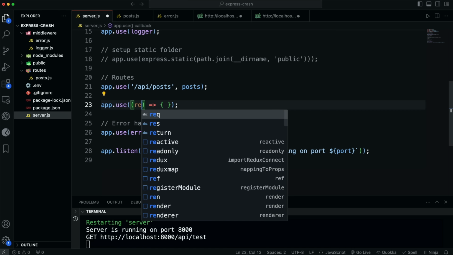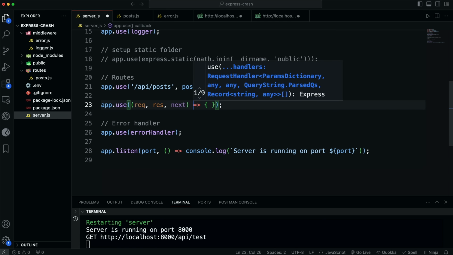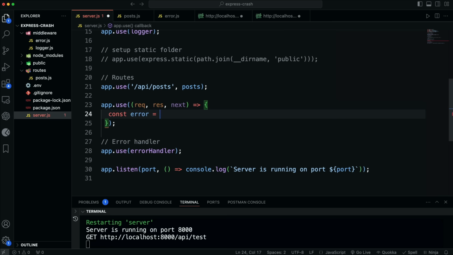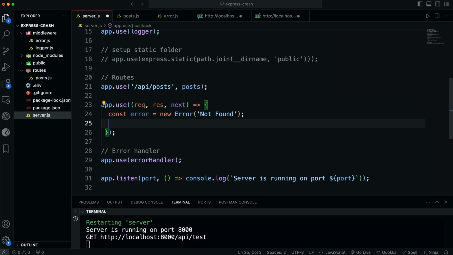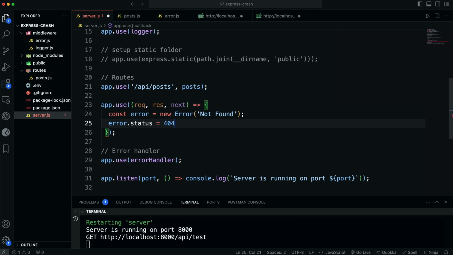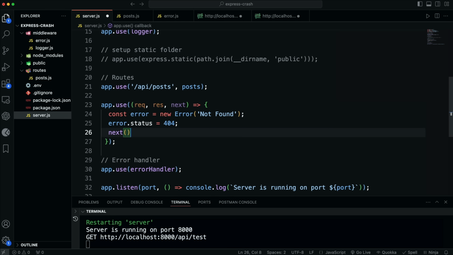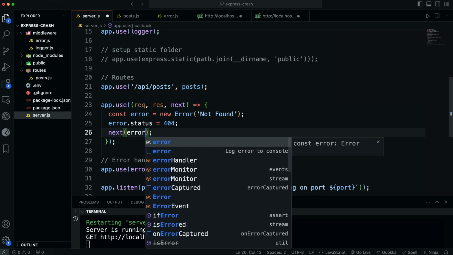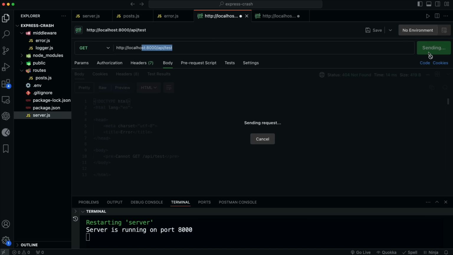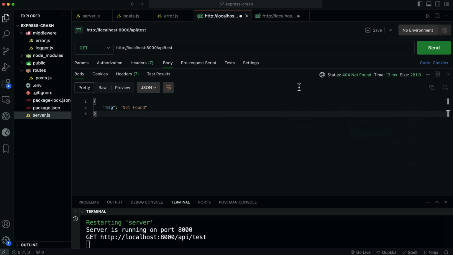So we got req, res, next. And let's say const error equals new Error, same thing we did in the routes. Let's say not found. And the status, so we'll say error.status, set it to 404, and then call next and pass in the error. All right, so if we do that, now if I try to go to API test, which isn't an actual endpoint or route, 404 not found, and we get message not found.